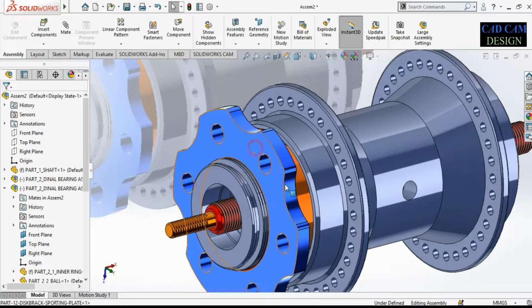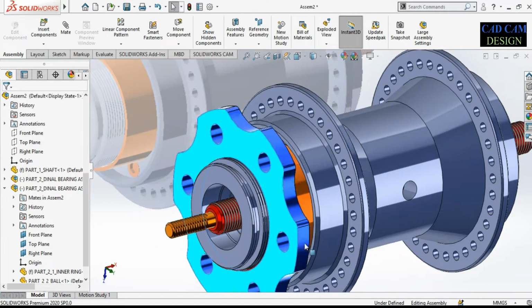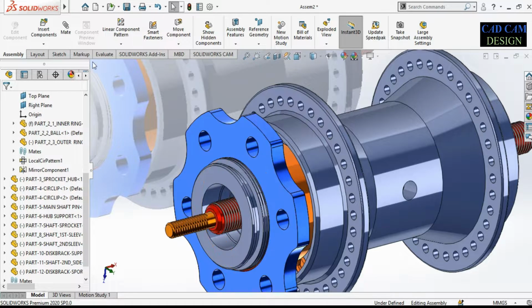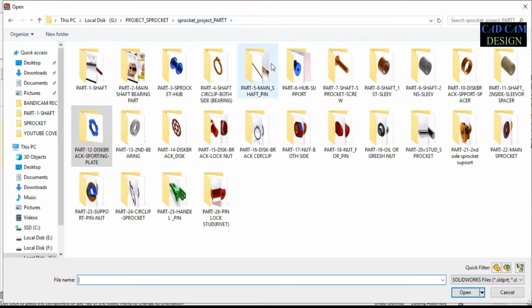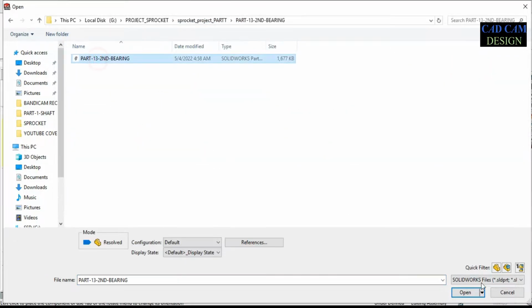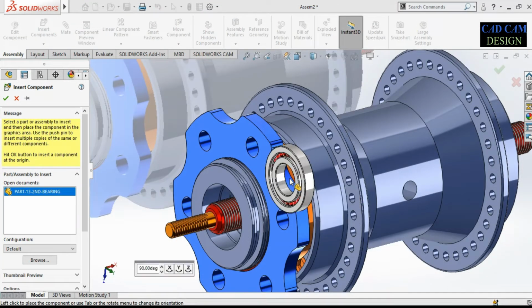Now insert our next component, part number 13, bearing. Now this bearing is on this side and on this side, both sides.